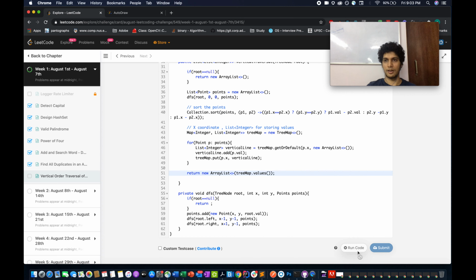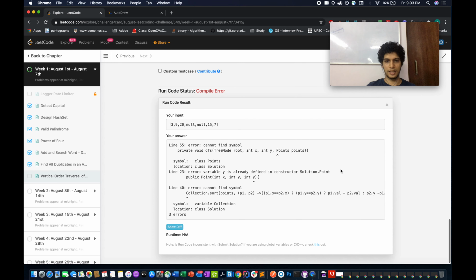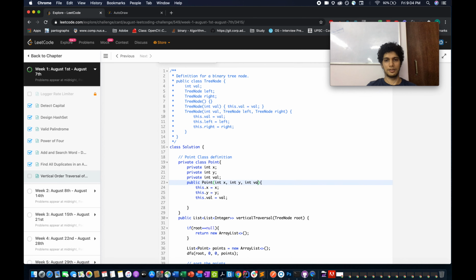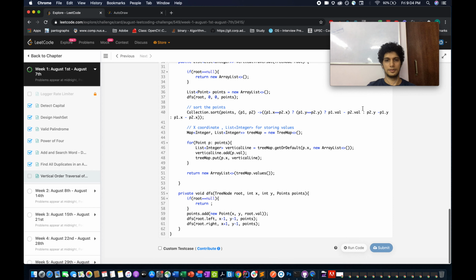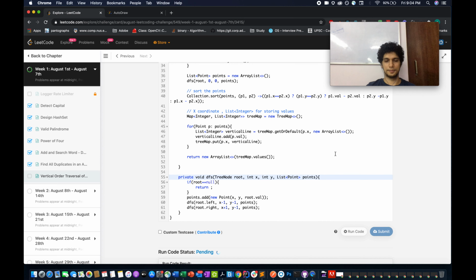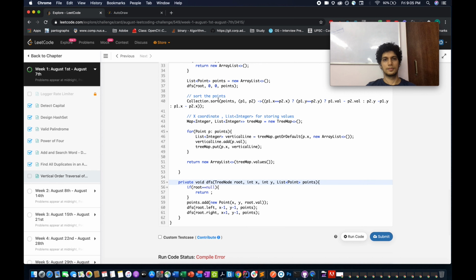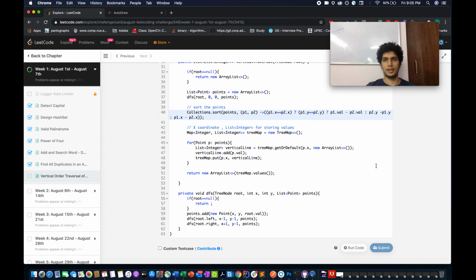Let me just try this code out. Compilation error. Oops, I think I wrote this wrong. This is it. It has to be list of points. Again, some typo. Finished, got the correct result.